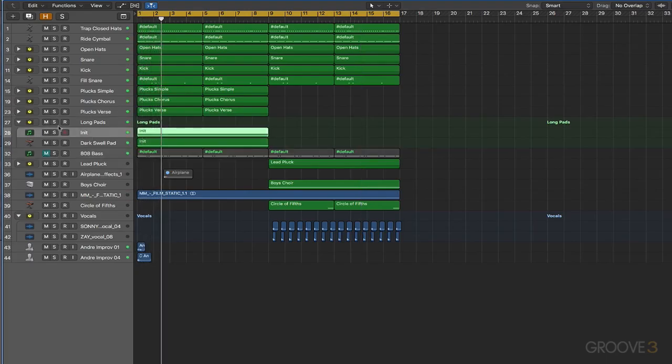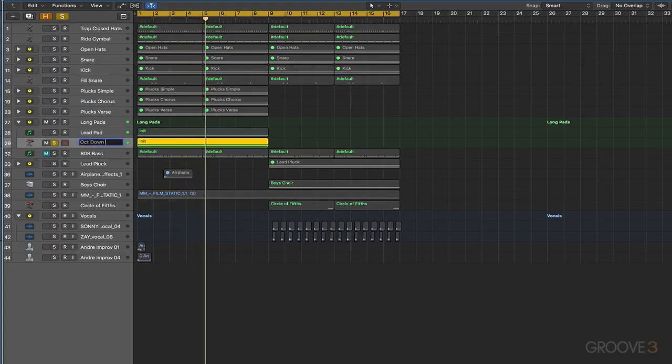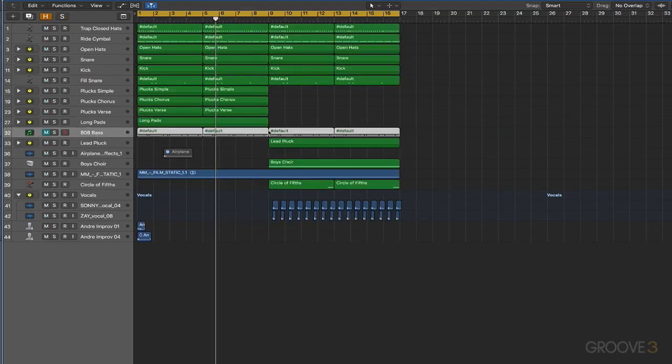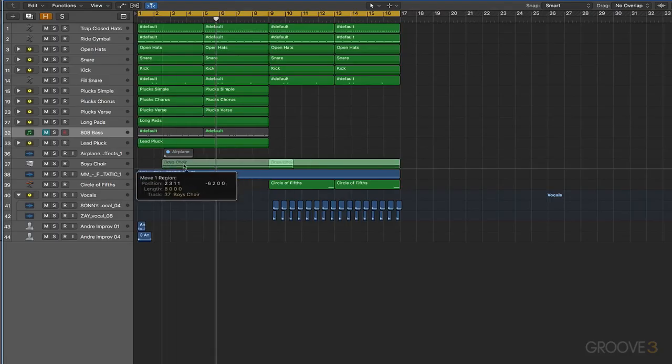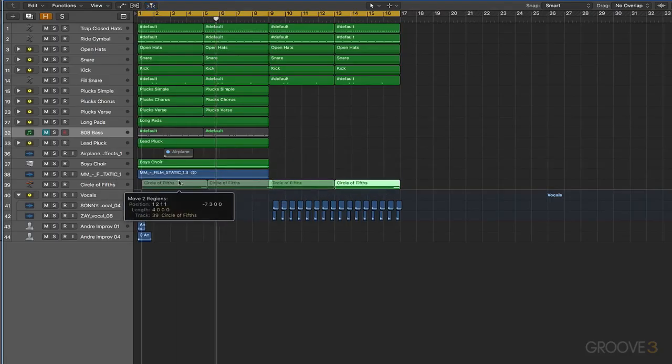So we've got these long pads. Let's just name them. Lead pad. Oct down pads. That's the lower, kind of grittier one. Great sounds, those. They really, really work together. 808 bass, we can just delete that. The pluck, we can just move over. Same with the boys choir. Same with the static. And you'll see why I'm moving everything over in a bit.